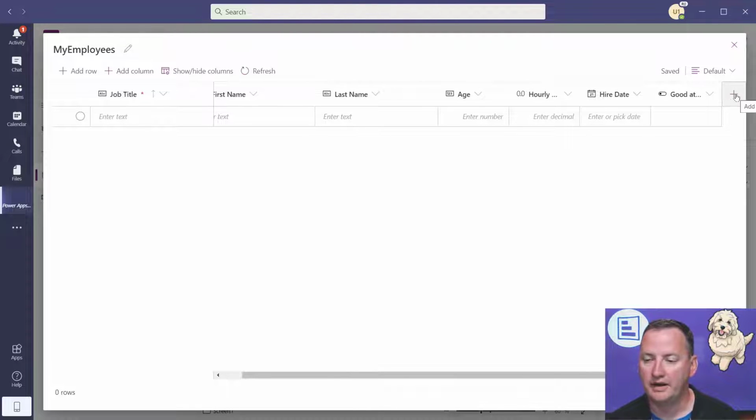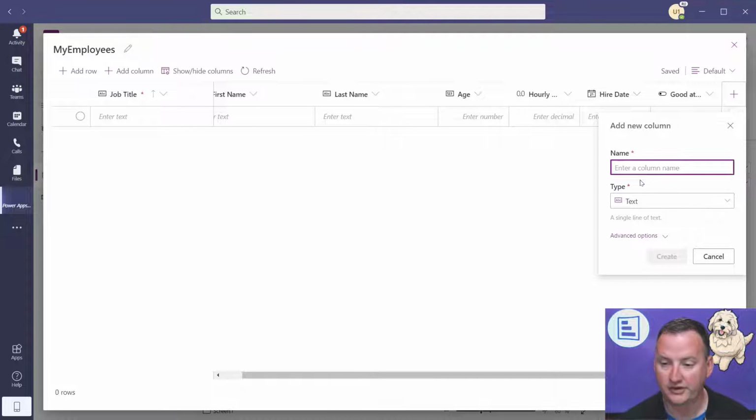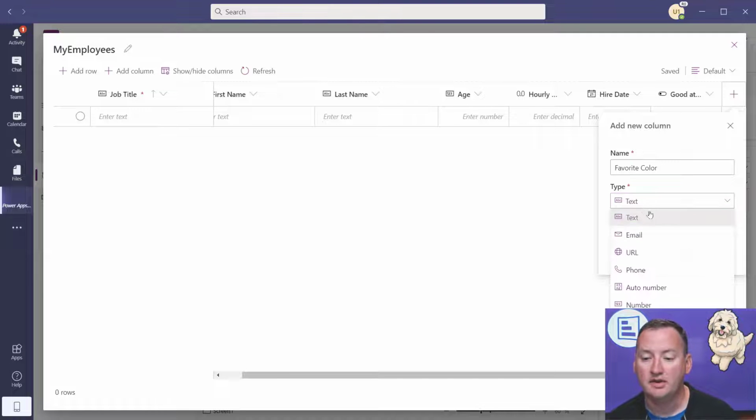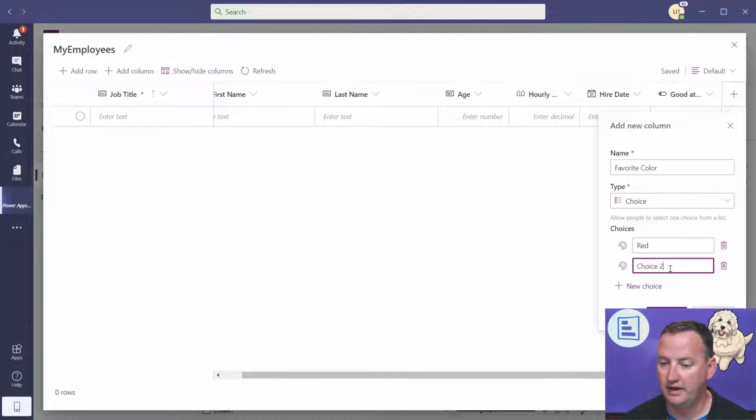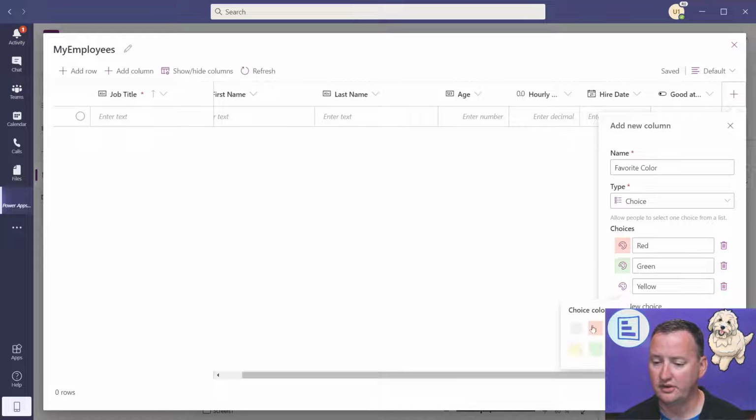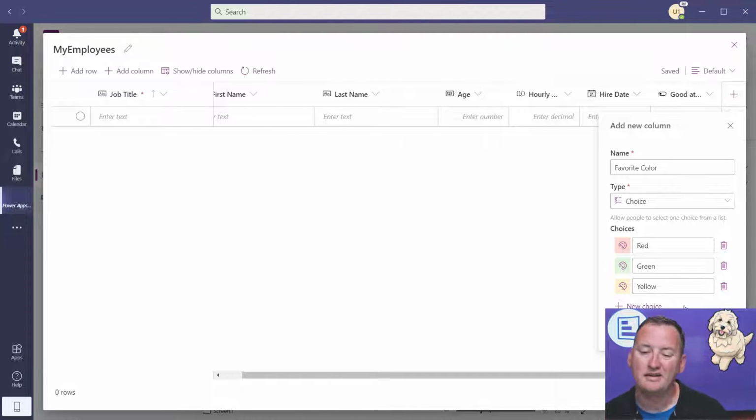We'll scroll to the right here a little bit. We'll say plus, and then we're going to say we want to do favorite color. It's also a very important metric because what I wanted to show you here is that there is also this thing called a choice column. A choice column is as simple as you think, right? You can do like red, green, and then yellow. And there are little color pickers over here, so I could have it show up in different colors. You can't customize them or anything.